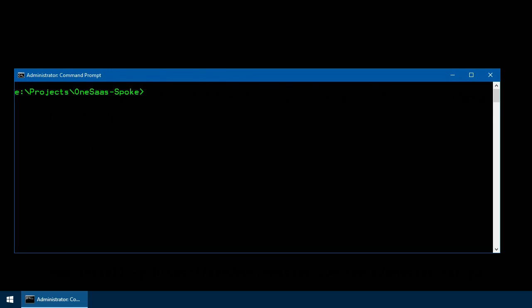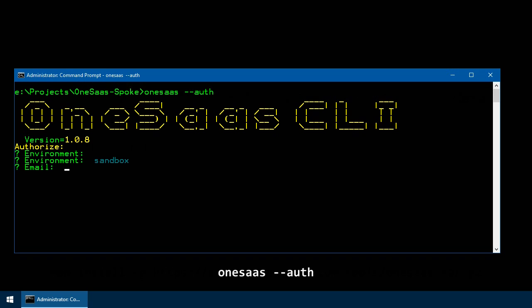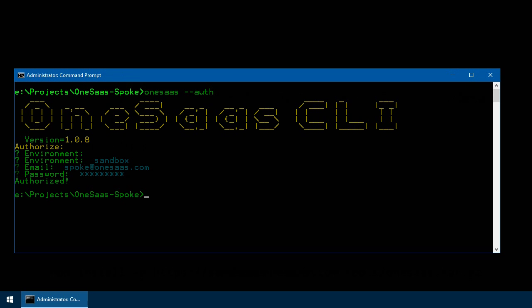With the CLI installed, we need to authorize the CLI against the OneSaas server, so we'll need to run the OneSaas auth command. Here, we'll provide the email and password we used during the registration to validate and connect our CLI to the OneSaas servers.